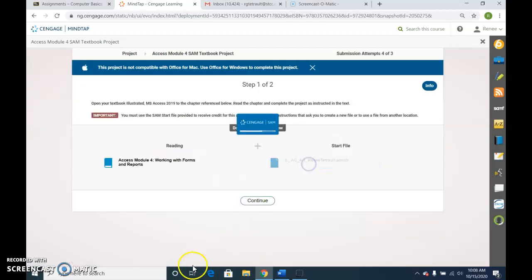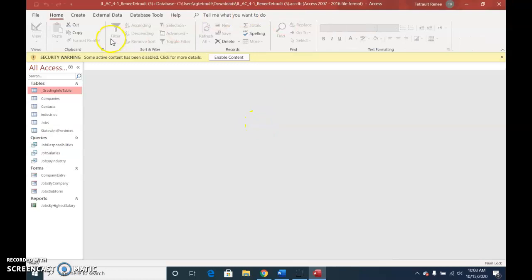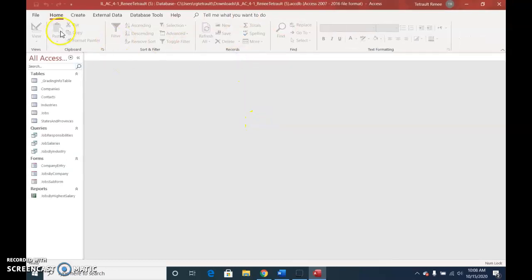Open your start file. And then you can enable the content and you can save it right away to where you save your documents. Just change the name so it should be 4_jobs_ and your name. So the first thing we're going to do, this last module with Access, Module 4, is working with forms and reports.